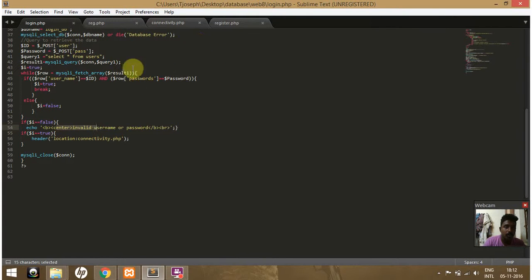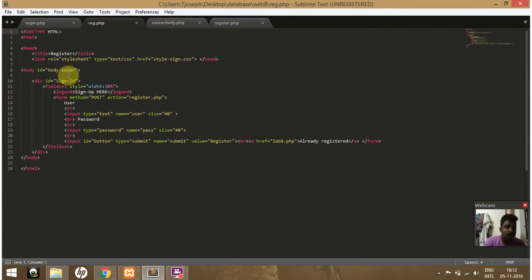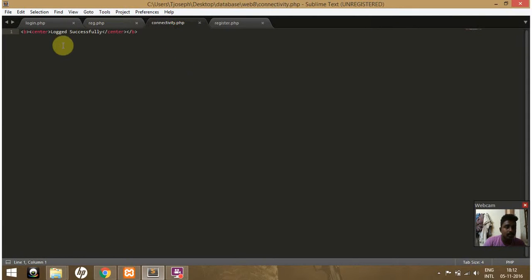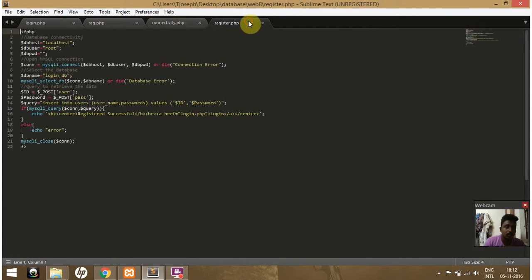Moving on to the register page, the same is done inside it, and for connectivity it will show loaded successfully and registered. Inside register, we have created a localhost and root, and a connection to the server has been established. A connection to the database is also created, and a way to input the user and a way to input the password has been shown here. Using the query, the values are inserted into the user table, that is the value of ID and the value of password will be inserted into the user table.